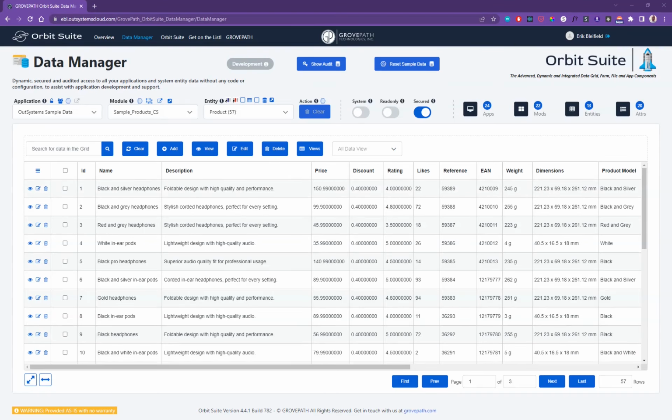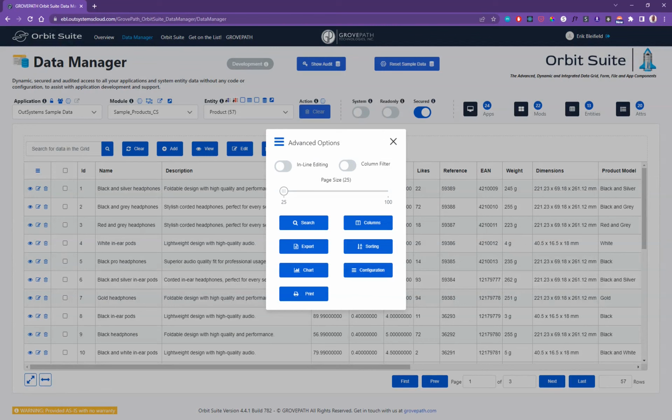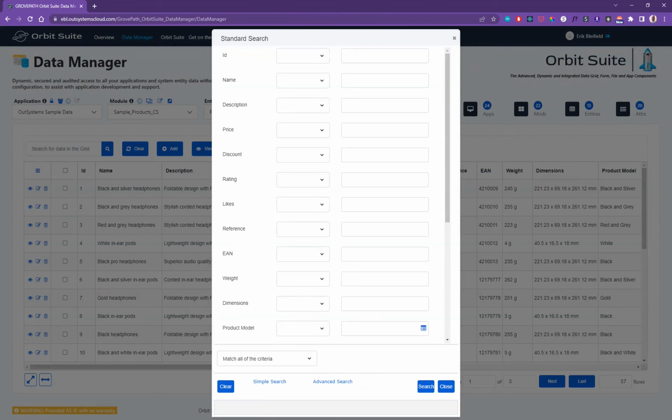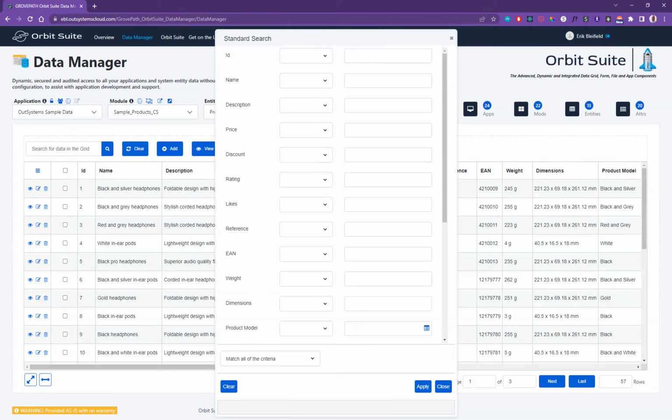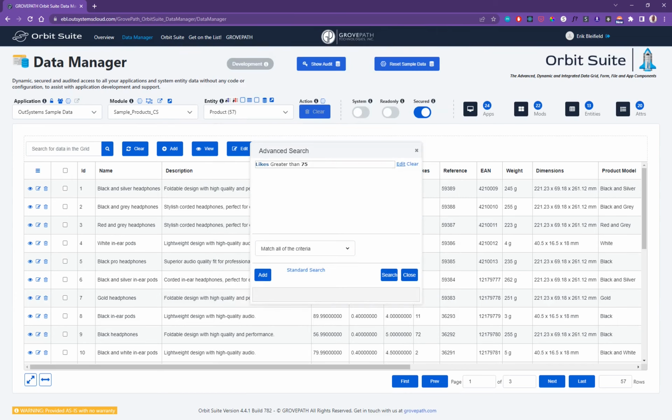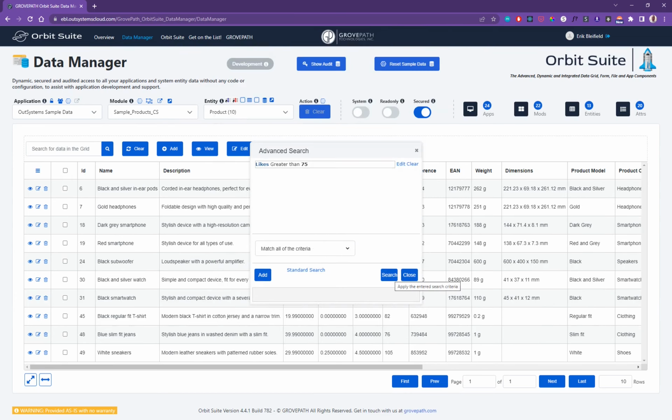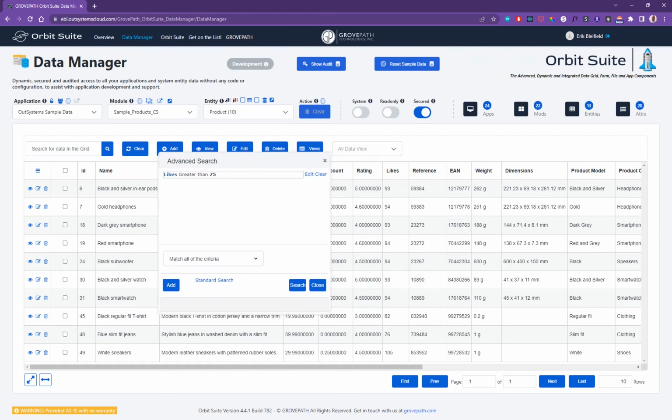Another terrific feature built into the advanced options here is the ability to create a compound search, the advanced search here. And let's say we want to look for products that have likes greater than 75 likes. We'll apply that search criteria. We can search for those right away, update the database.